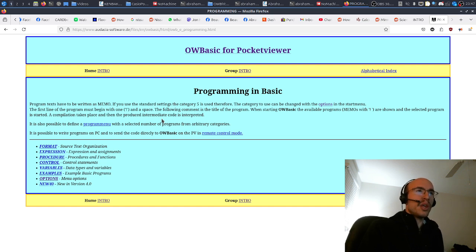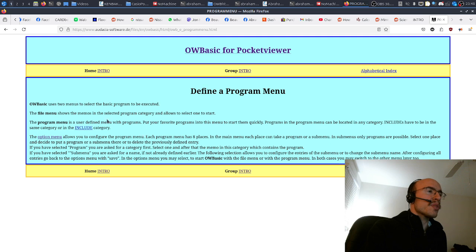That's interesting. So it's both a compiler and an interpreter. I wonder if this is sort of analogous to Visual Basic. Well, on a completely different topic, I think Visual Basic's event-driven. It's also possible to define a program menu with the selected number of programs from arbitrary categories. Okay, that's interesting. It's possible to write programs on a PC and send code directly to OWBasic on the PV in remote control mode. Let's take a look at a couple of those pages.